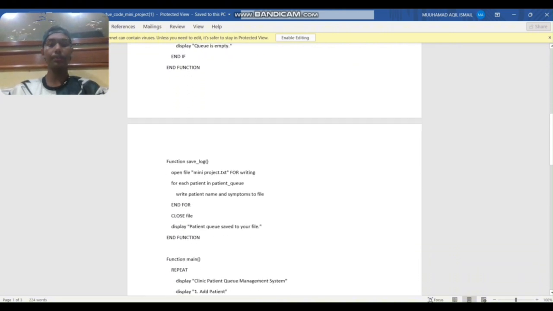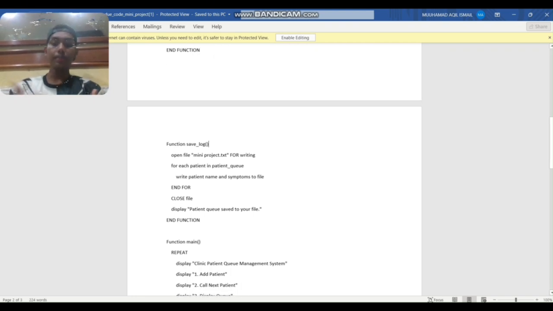So the next function is the save log function. This function saves all the patient's information into a text file, a txt file for short. It writes each patient's name and symptoms to the file and confirms once it's saved.